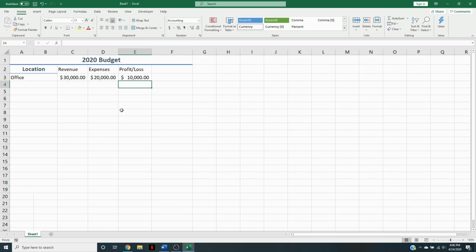And I already had the format. But let's say I don't want to do that. Let's just start a calculation here. Let's hit the equal sign again. Now I can just click here on this C3, hit the minus sign, click that one, and hit enter. Now it's going to give me my profit loss, and I don't have to manually type these numbers in. So my office now had a revenue of 30,000, expenses of 20,000, and a profit loss of 10,000.